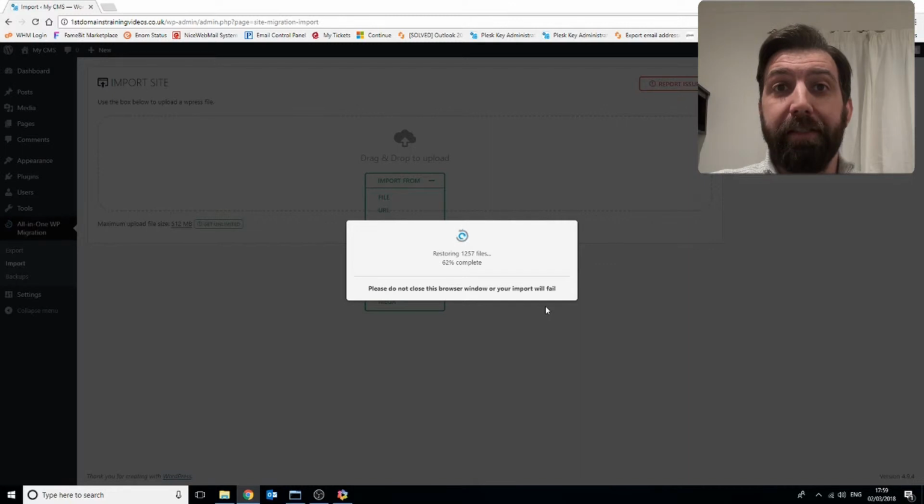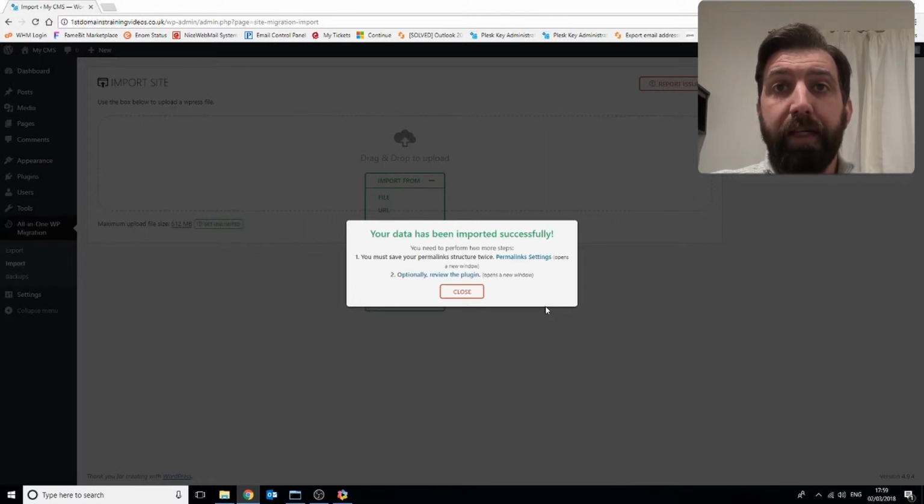And it's important, as it says there, please do not close this browser window or the import will fail, but it could also cause a database corruption at that point. Okay, so your data has been imported successfully. Now you must save your permalink structure twice, and two, optionally you can review the plugin.